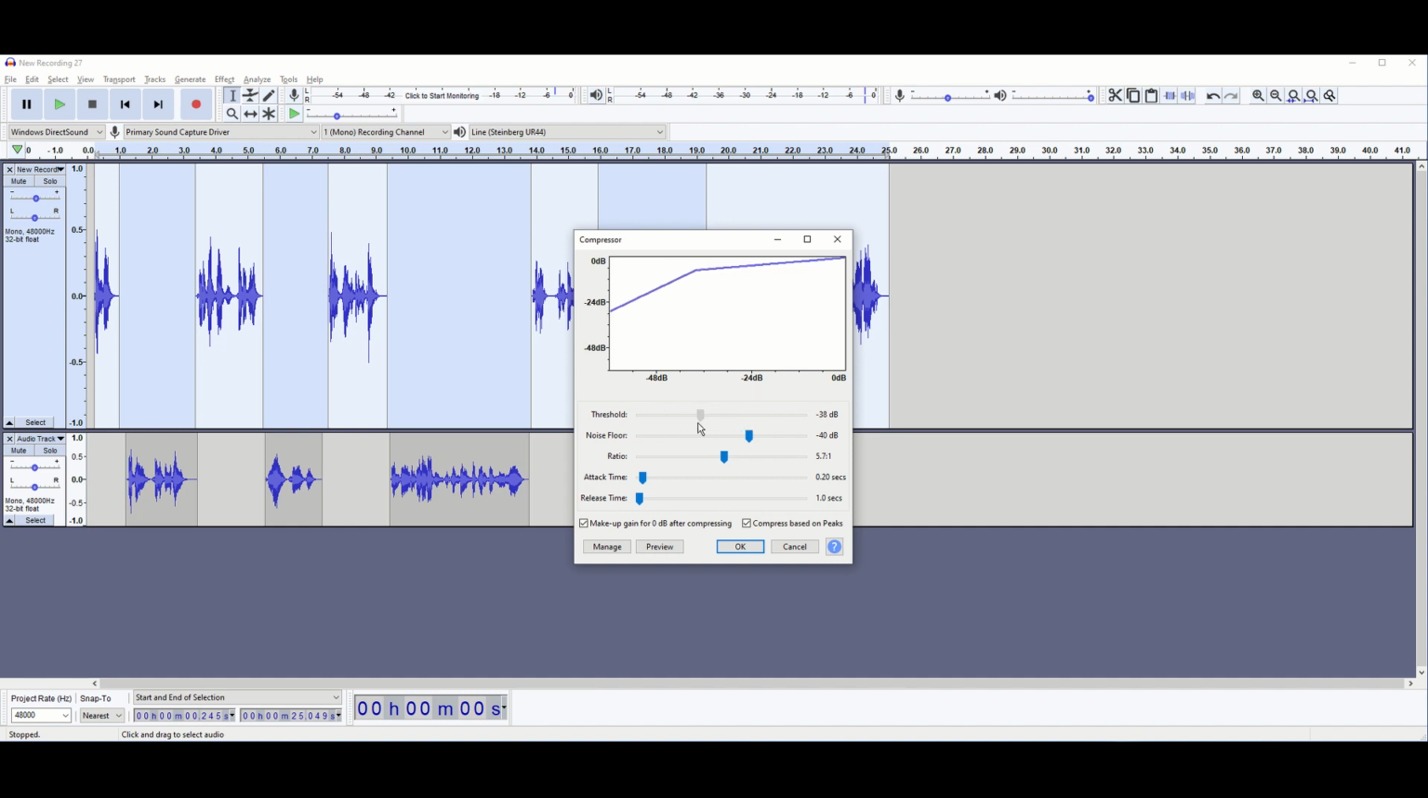So the threshold is the point at which it kicks in. If you set a threshold up here, it's almost never going to kick in. You want to do it a little bit lower. And then the ratio is how much it's going to compress. If you put this all the way up, it's going to compress at a super high rate. It's just going to smash everything in there. You can play around with these until they sound good.